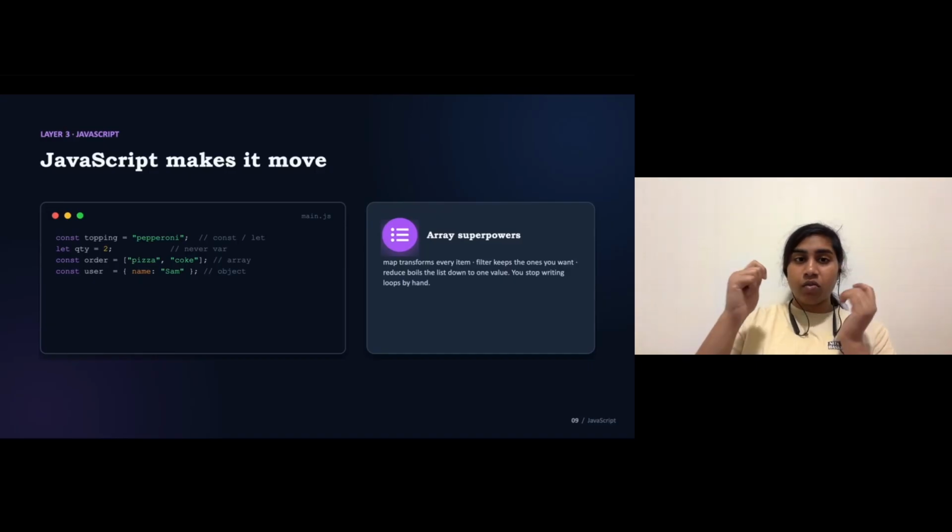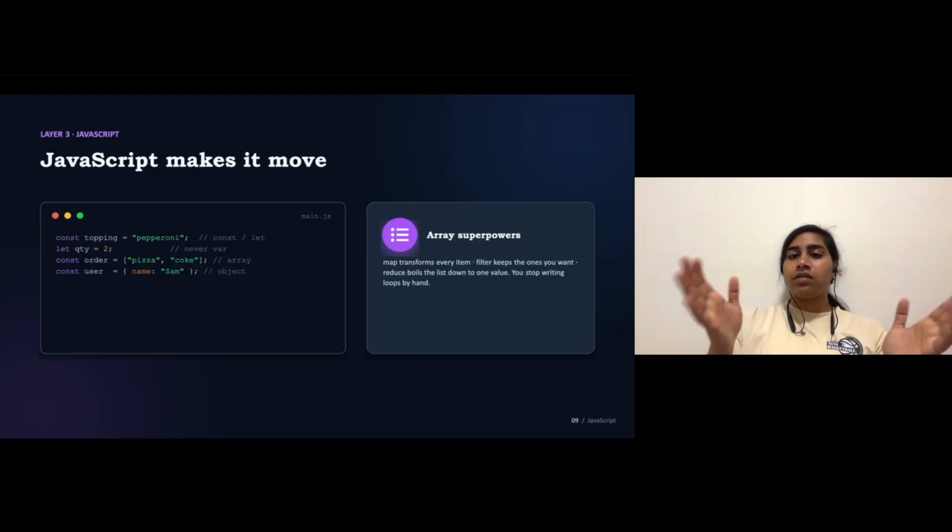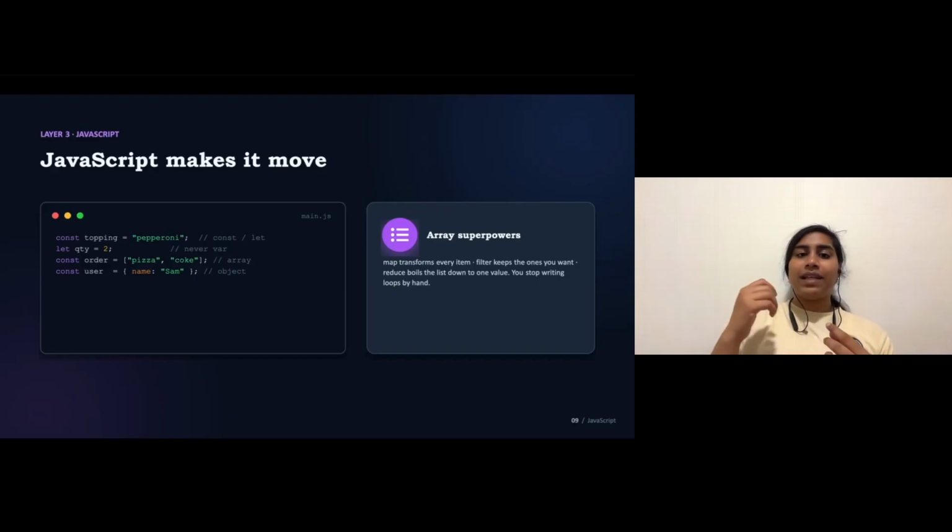And then there are two big ones: arrays, which are ordered lists in square brackets, and objects, which are bundles of keys and values, a map structure, surrounded by curly braces. With arrays, you get superpowers like map, filter, and reduce. Map transforms every item. Filter keeps only the ones you want. Reduce boils the whole list down to a single value. Once it clicks, you stop writing loops by hand.